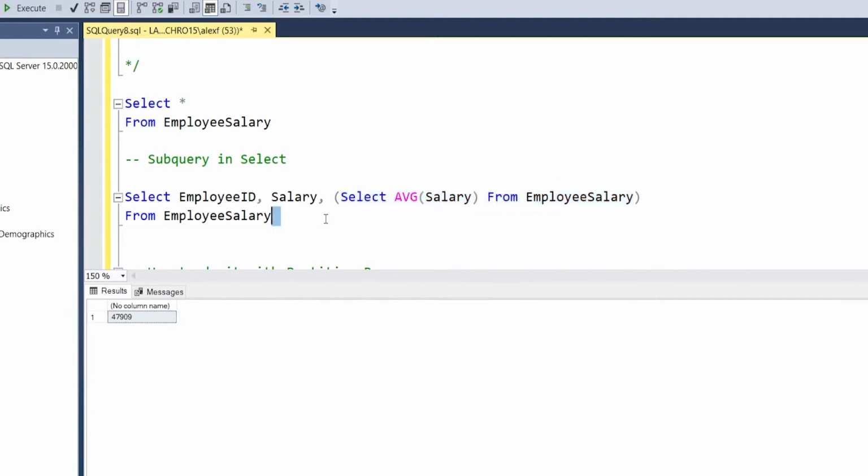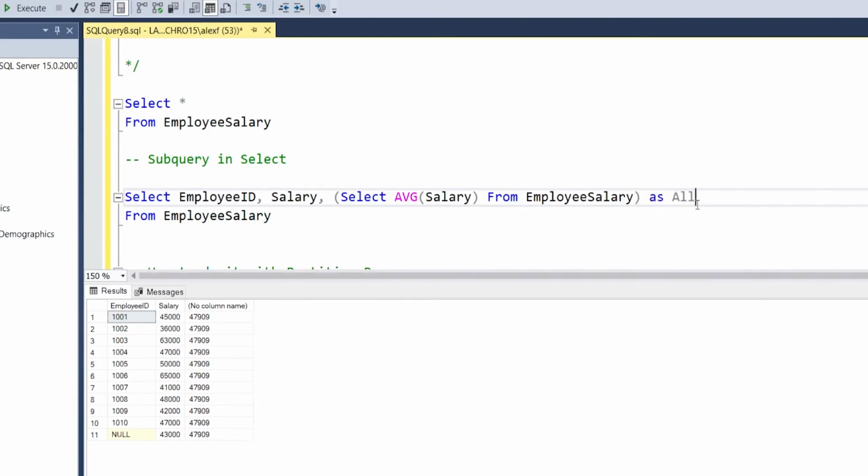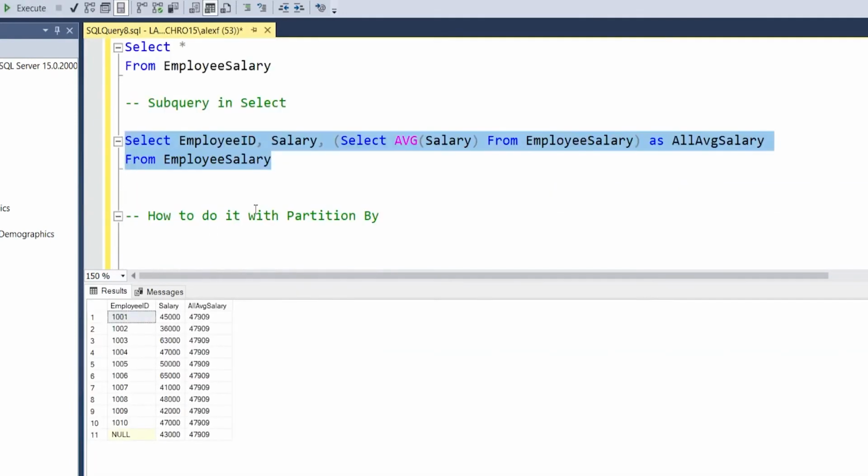So we are looking at the average salary for every employee. So when we run this, it is going to give us the employee ID, the salary, and then in the very last column, it is going to show the average salary for every employee. Now it doesn't have a column header or a column name. So let's say as all average salary. And we'll run that one more time, just to make it look a little prettier.